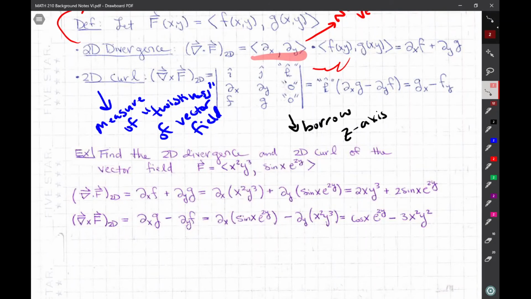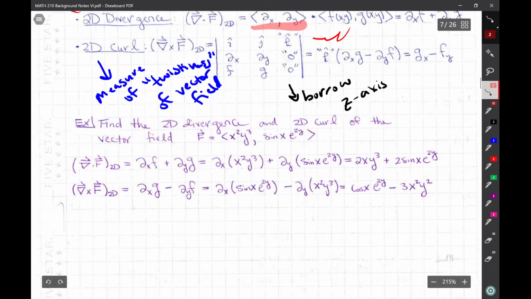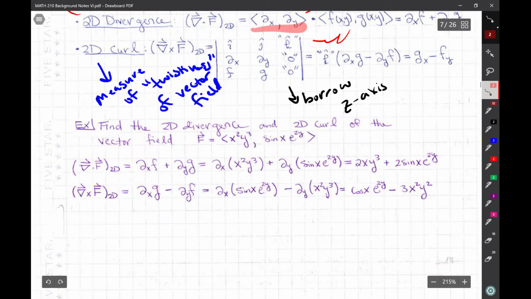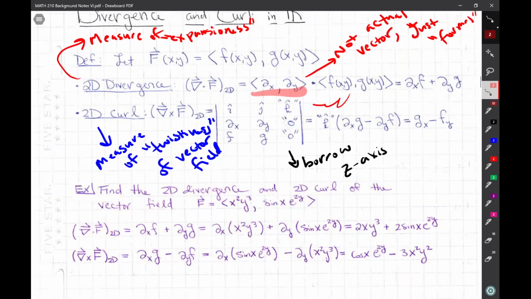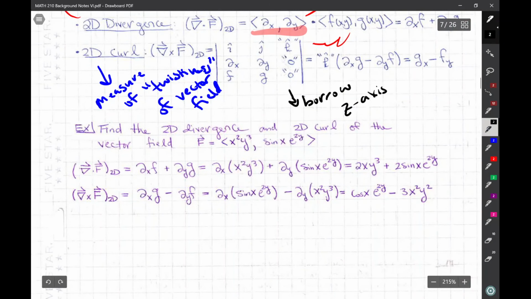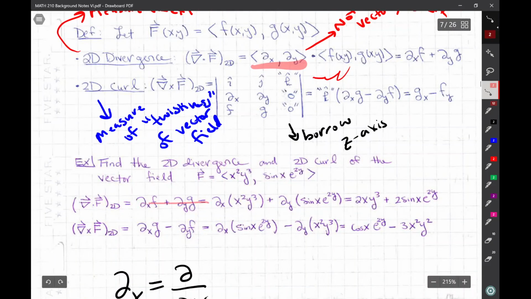So let's do a quick example. Here we want to compute the 2D divergence and curl of this vector field in R2. Well, we just apply the formula. I will also remark here that partial x, which we'll be using more, is the partial derivative with respect to x, and likewise for y. Okay, so here's the formula coming from there, and you just plug in this f.